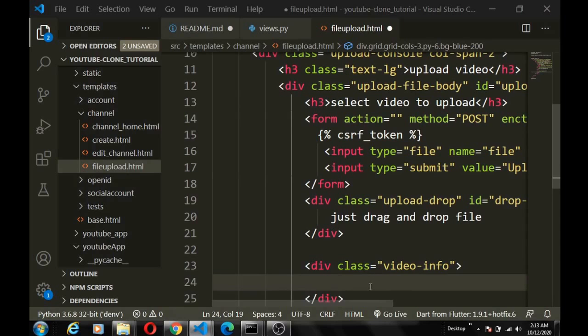Get the video info form into this div. So we'll give this div an ID because we'll be using this ID in Ajax to access it, which we're going to call upload. Okay, that's for that. So we'll leave this here now. We'll come back to it later.